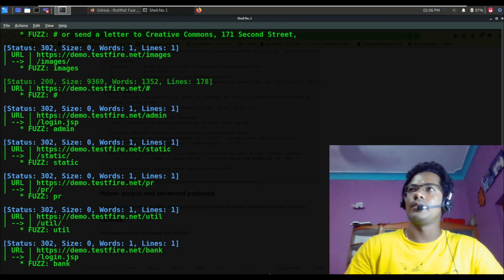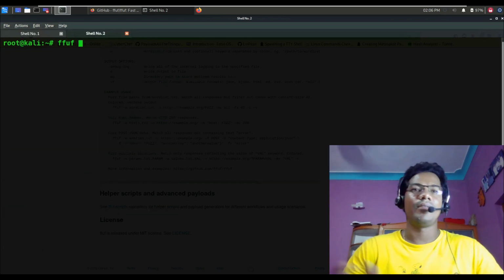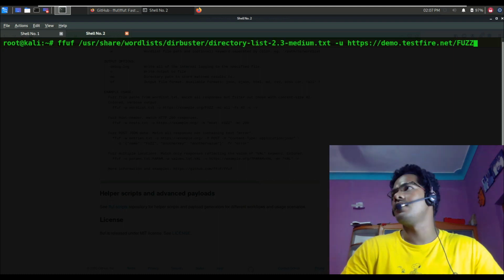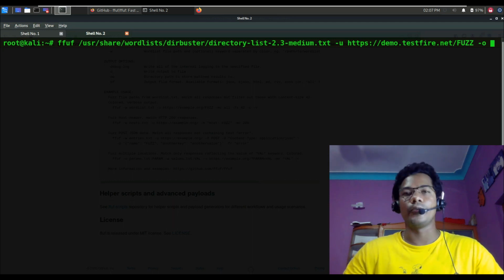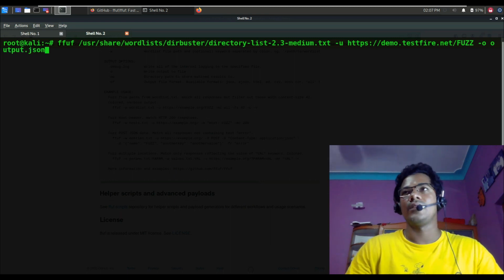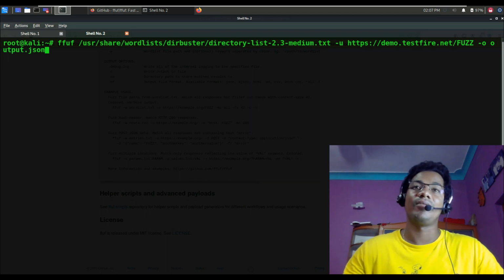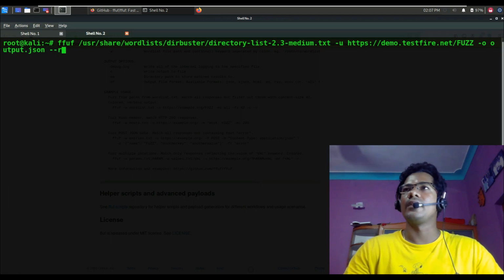I'm going to open a new terminal and type ffuf, and then the parameter that you want to fetch, and your next option will be hyphen o, which will save the output. Let's say I'm saving it as output.json, not txt, JSON. And the next option is hyphen replay, or hyphen replay proxy actually.